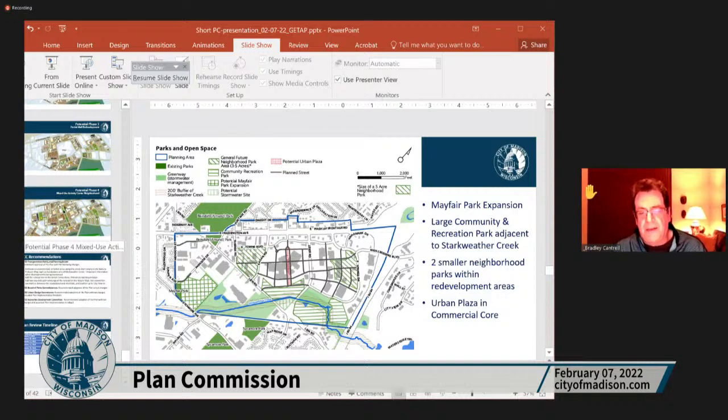And I think that staff has done an excellent job in planning for this area with new street connections, land uses, incorporating housing and parks and open space. And I think that this will be a good guide for the Planning Commission and the city in the future. So thank you very much, staff, for your excellent work.